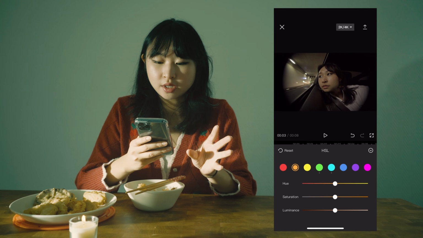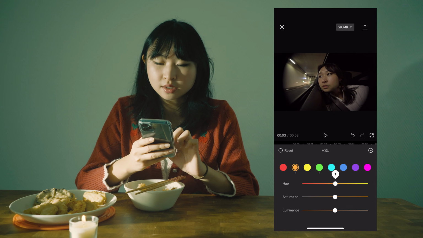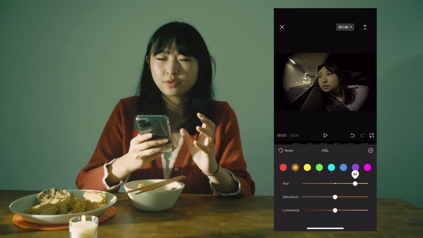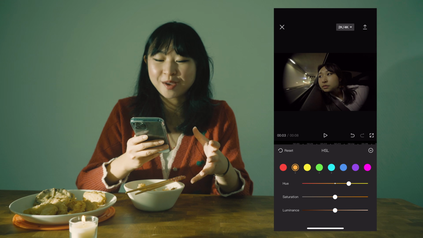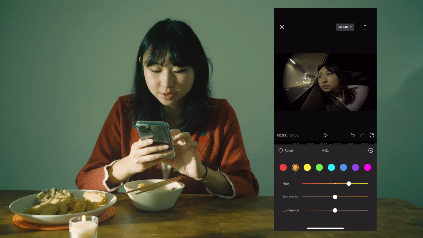So there is a lot of orange in my video, as I can see. So I'm going to change that. I'm going to make it a bit more yellowish, or in this case greenish, just to get this greenish effect, a Japanese Korean film vibe kind of look. So that's what I'm going for. So I'm going to push it up a little bit.